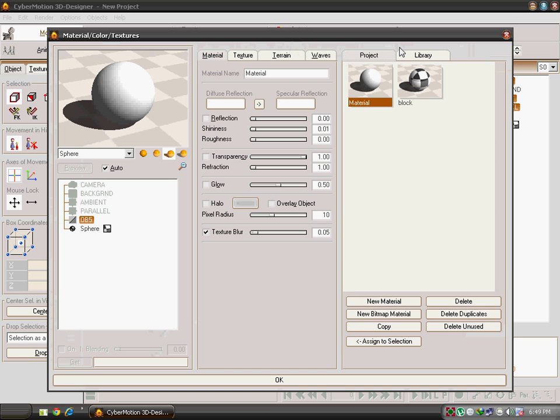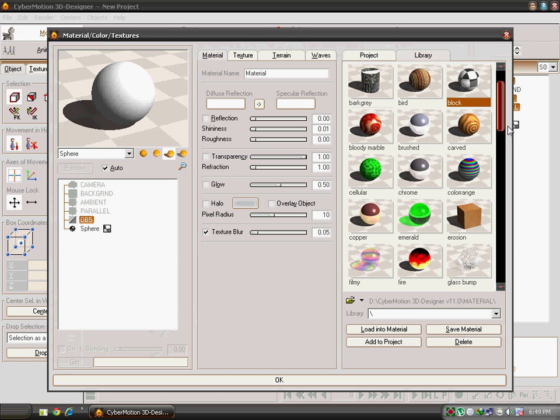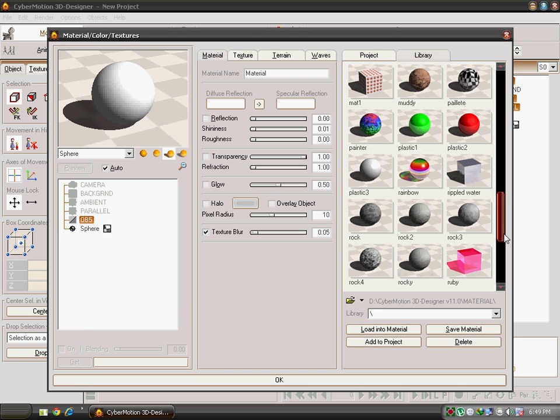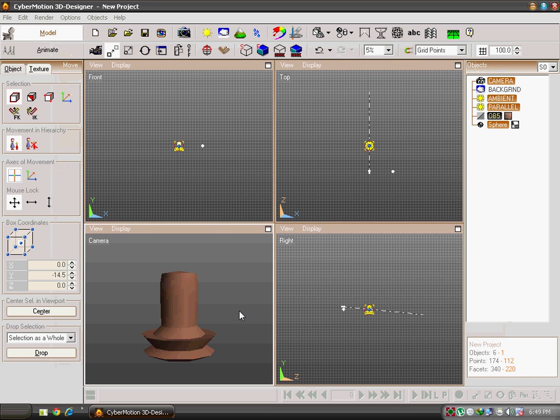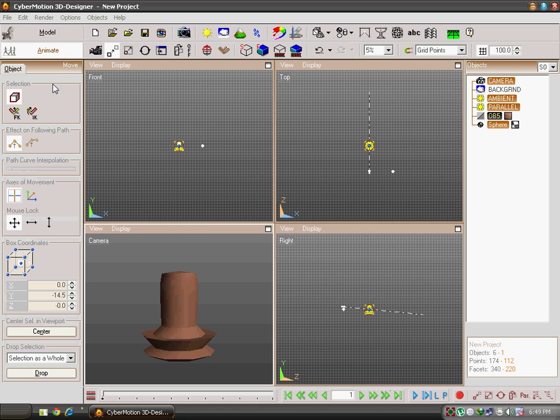Go to texture, library, select one of the textures. I'm selecting the texture of muddy. Click on add to project and then assign to selection. Okay. Now the textures have been added and the modeling section has been completed. So click on your animation panel now.